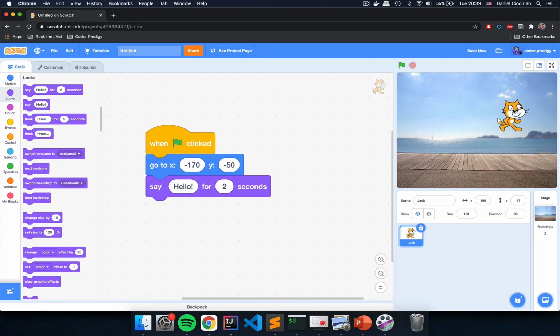So watch this. If I drag the cat somewhere on the screen, and I click the flag, the cat will be brought here on the left-hand side. It will say hello, and after 2 seconds, the speech bubble will disappear. All right, let's add some more blocks to this script.